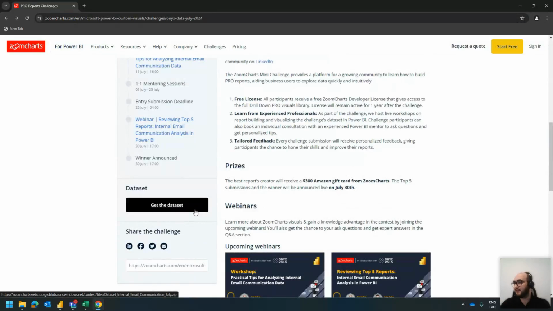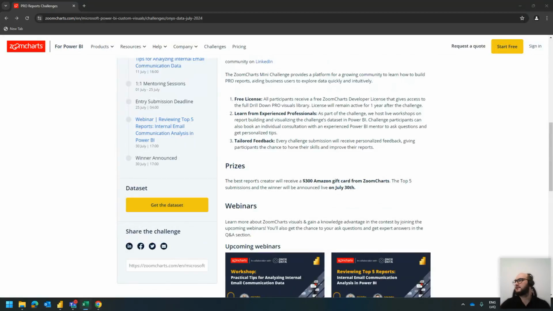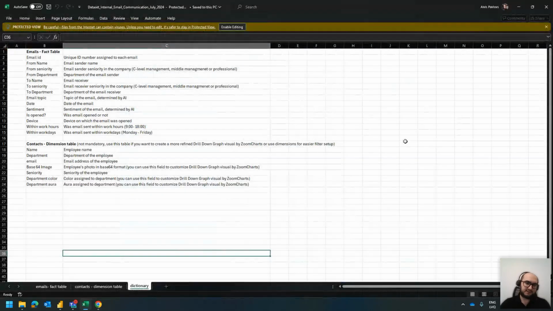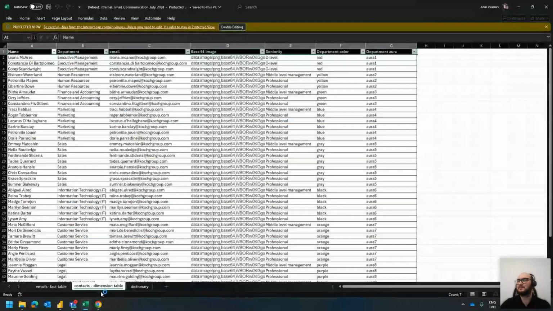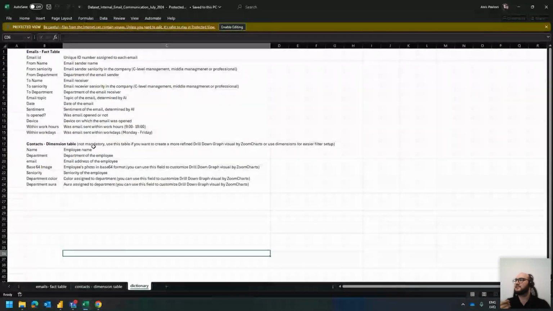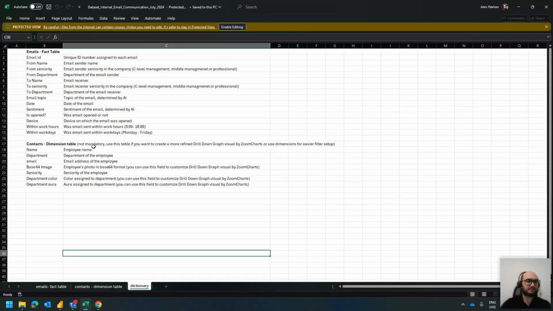Once you download the data set, there's actually two things that come with this. One of them is the actual Excel file where you have the data itself, and it's going to look exactly like this in reality. You're going to have two different tables: there's going to be a fact table, there's going to be one dimension table, and there's going to be a dictionary. The dictionary is basically a way on how we define and tell you what each column represents, right? So that's one of the things.